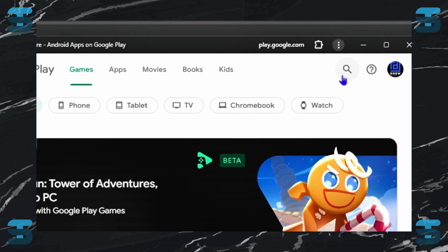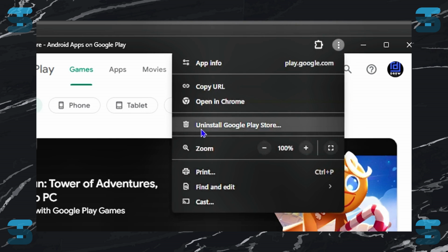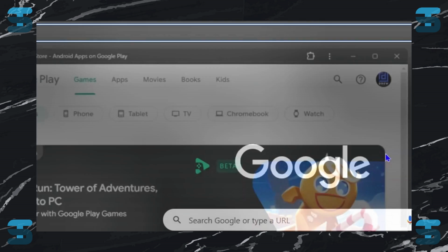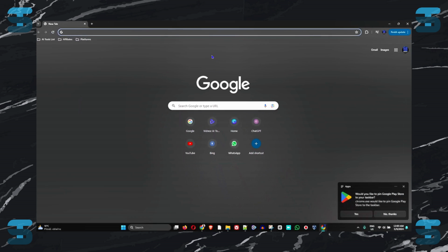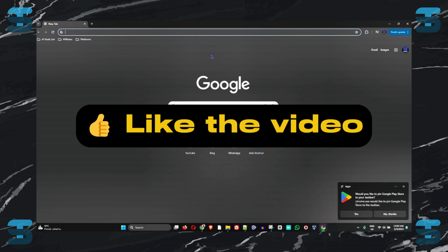And if I don't need it anymore, I can simply click the three dots at the top here, simply do uninstall, remove, and it will uninstall the application for me. So very easy stuff, guys. So we can install Google Play Store on your Windows 11 PC.